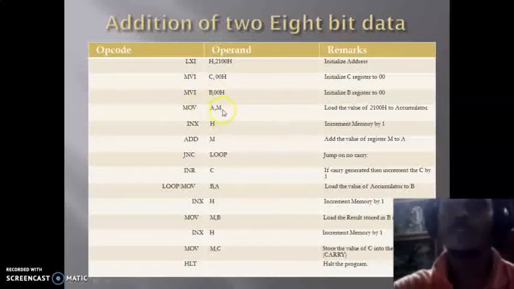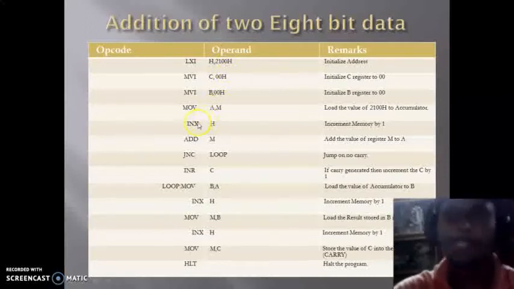Next, MOV A, M: the content of M, that means 2100, will be stored into the accumulator. Next, INX H means the HL pair will be incremented by 1. Now the address is 2101H. Now we will add M, means the content of the accumulator and the content of the memory, that is 2101, will be added, and the result will be stored into the accumulator.